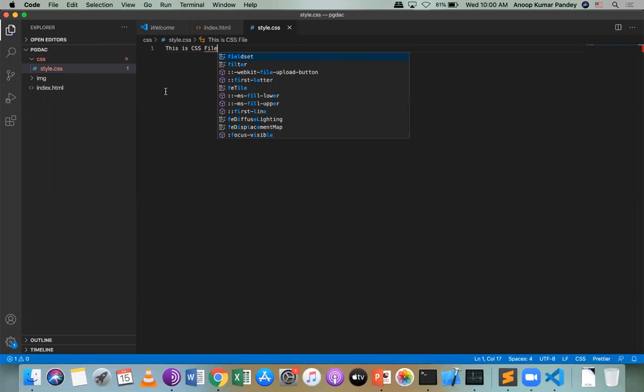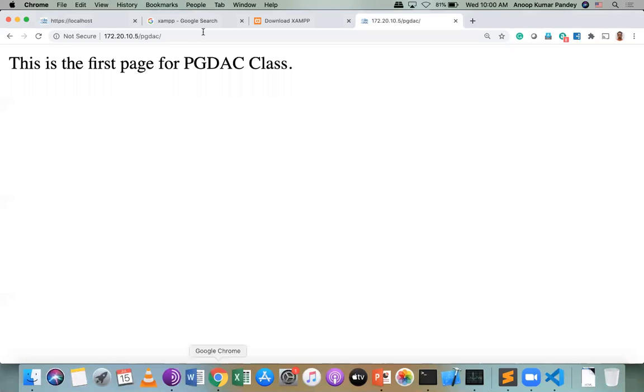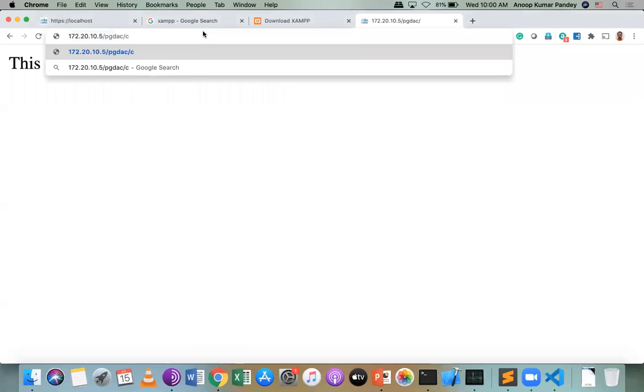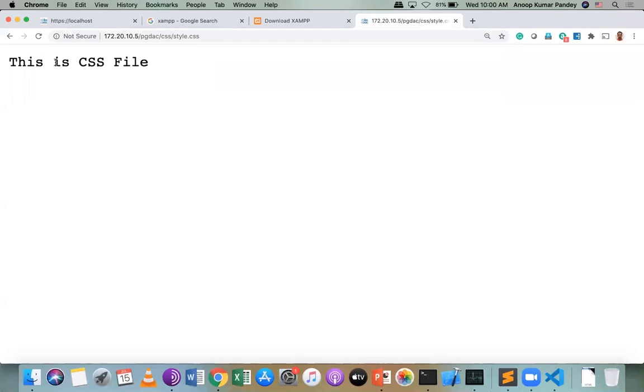For accessing this file in the browser, up to pgdac is fine. After that, I have created a folder css, and inside that, the name of the file is style.css. So this is a CSS file. This is how we can create multiple folders and files and access them in the browser. Is it clear till now? Any questions?